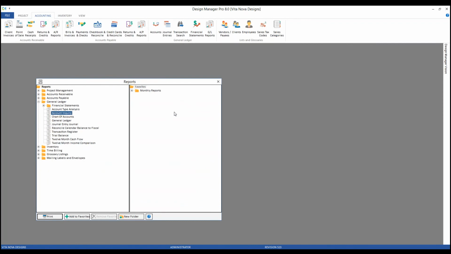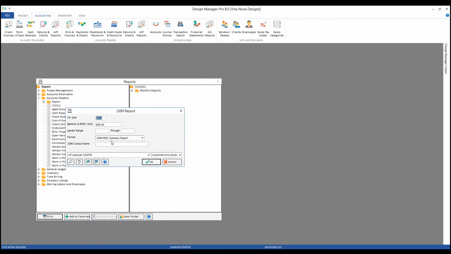Lastly, 1099s. If we have a subcontractor or anyone who does work for us that we have paid over $600, we need to provide them a 1099. That documentation is under our accounts payable, and we can see our 1099 report. And we can run the summary report, the detailed forms, etc.